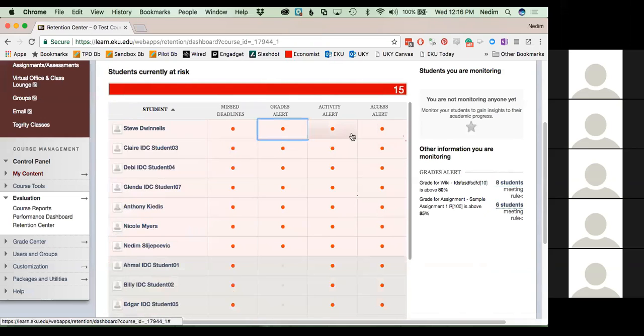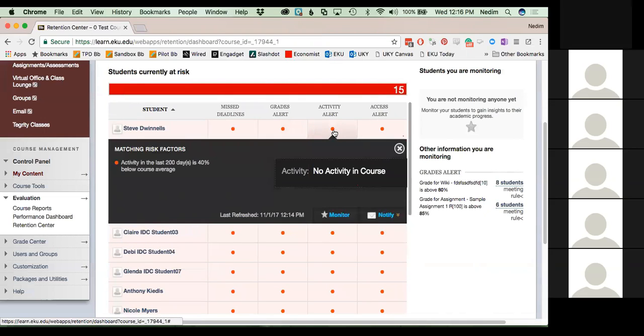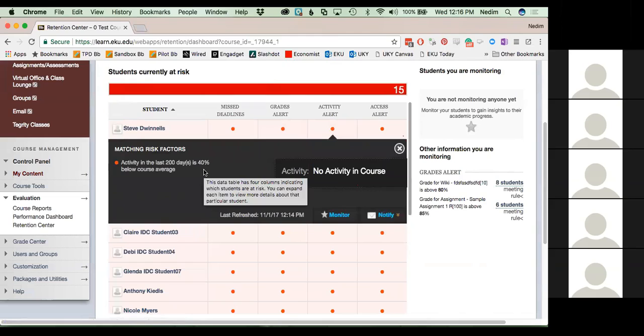Activity alert. No activity in the course. The parameters are that the activity in the last 200 days is 40% below course average. Again, I just made up some rules. What you would see normally in a real class would be some type of date or time frame that says the last activity was as of this.